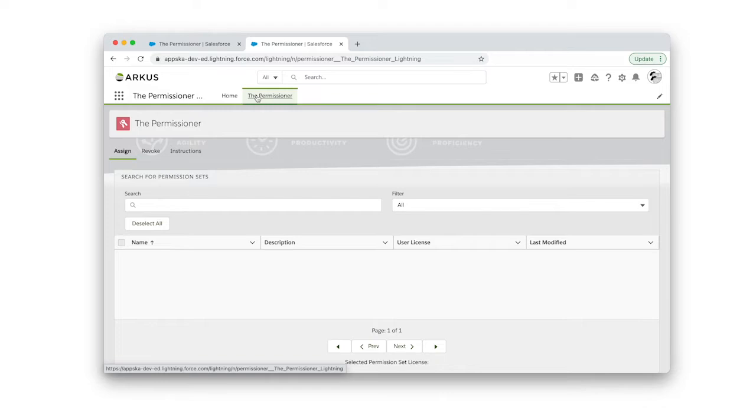Using a simple interface, the Permissioner allows administrators to select one or more permission sets to assign to one or more users at a time, dramatically reducing the time involved with assigning and revoking permission sets to multiple users.